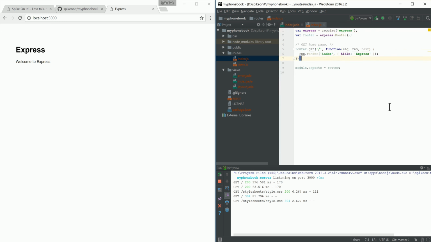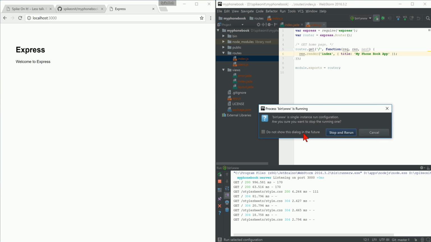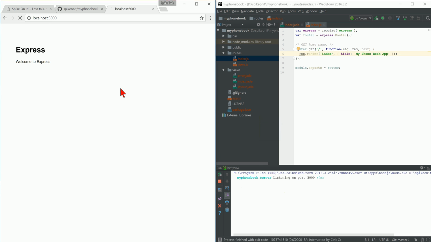Great. Okay, so it says Express, so if I could change that to my phone book app, save that, and then we refresh the page, and it says my phone book app.